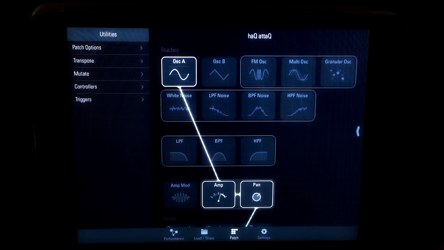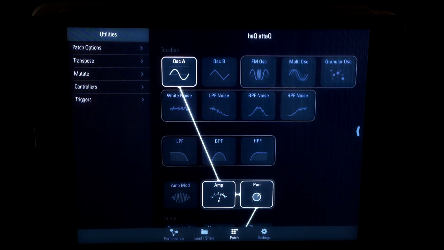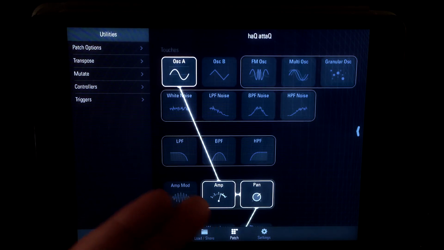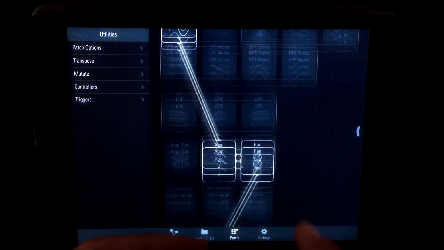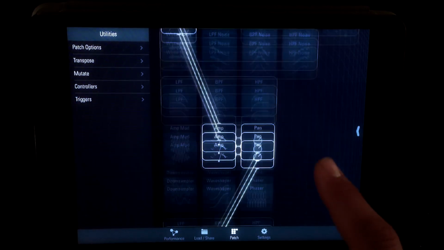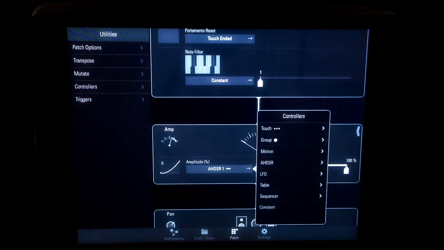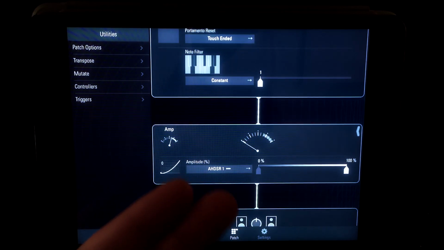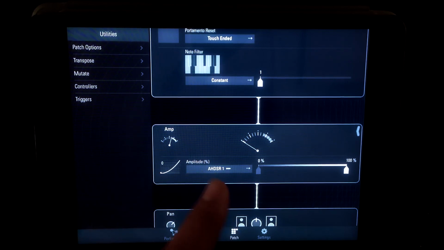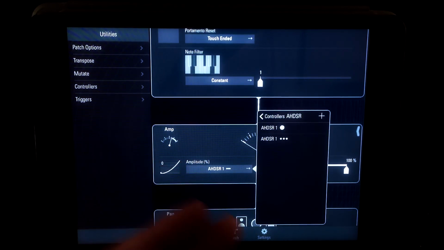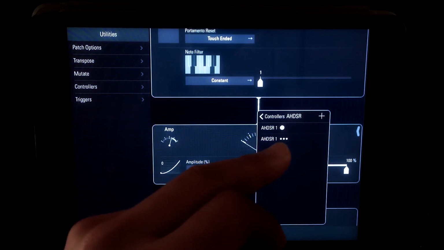So how do we assign controllers? Well, TC-11 is a modular synthesizer, and right now we have an oscillator going into the amp and straight out to the output. And I want to control the amplitude with the envelope. That means I have to go into amp and simply choose the AHDSR. Right now I am controlling the amplitude of the amp with the envelope in touch mode, because as we know with TC-11, when it comes to touch controllers, there are 2 types: touch and group.